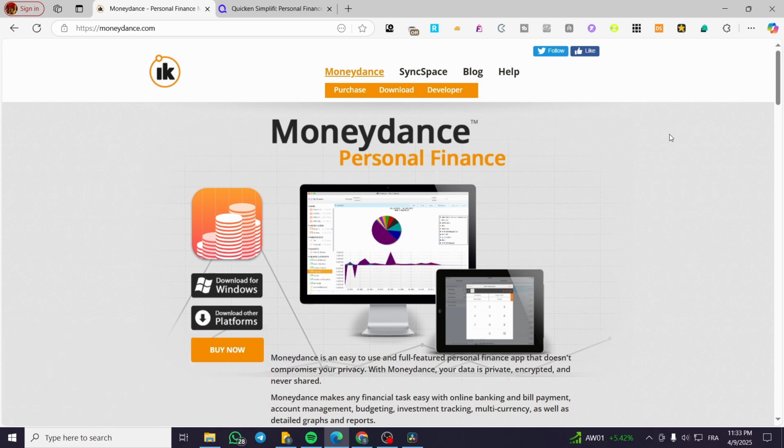In today's video, I'm going to do a comparison between Moneydance and Quicken Simplifi. Both these platforms are personal finance apps with more traditional roots than some newer budgeting tools. They each have their strengths depending on how much control and depth you want. Here is a little comparison between the two platforms.